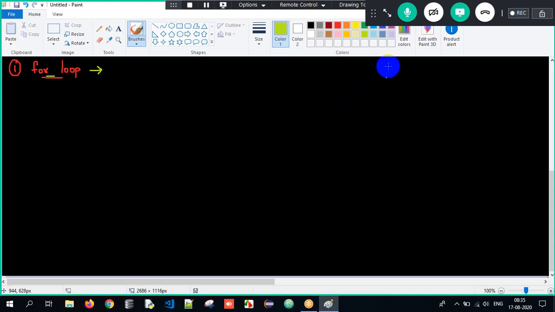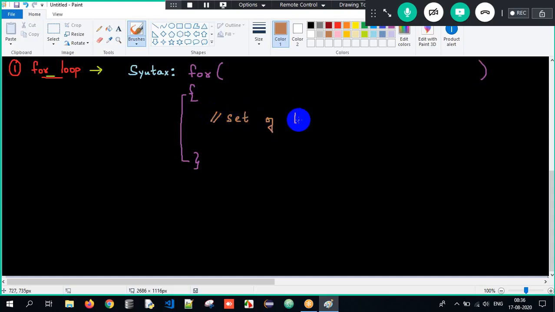Clear? Now we are supposed to talk about the beautiful syntax. So how does the syntax go? It's a very simple syntax: for, open parenthesis, close parenthesis, open curly braces, close curly braces. This is the scope of the for loop, and the set of instructions which I need to repeat has to be written within this block here.